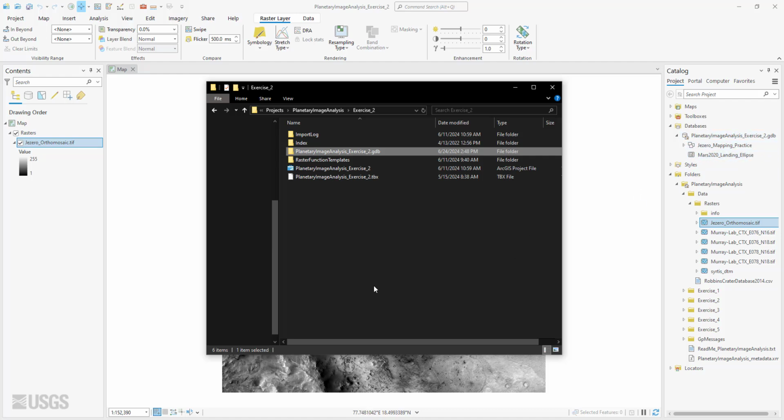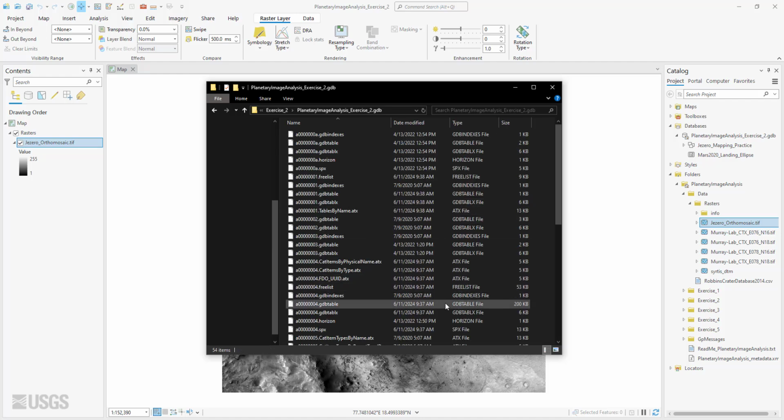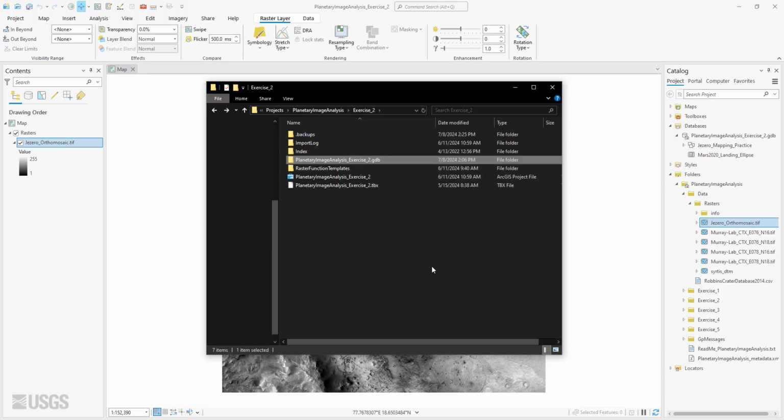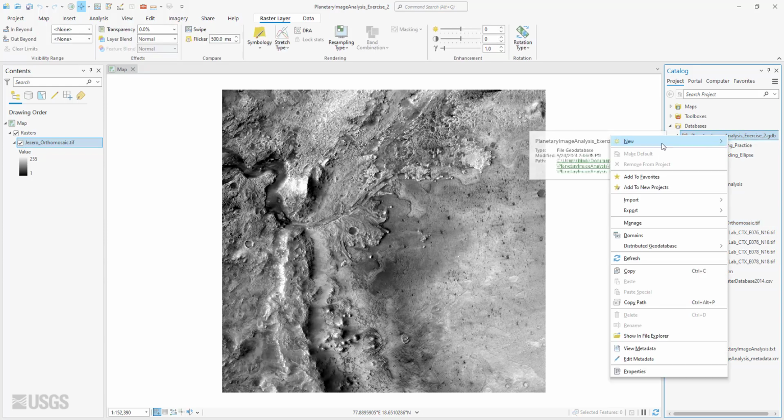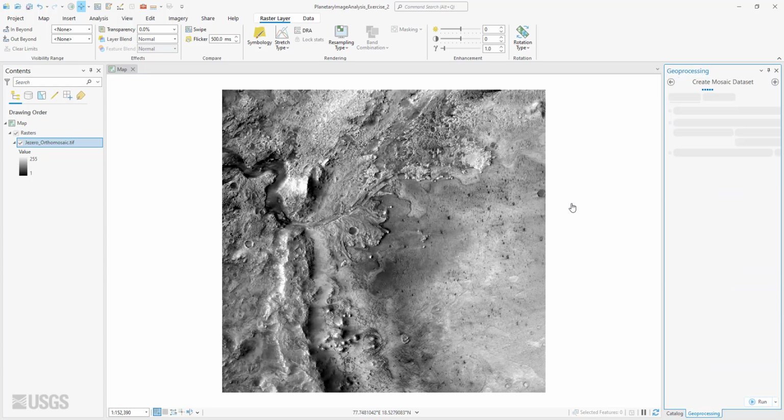If I try to access things through this folder in the File Explorer window, though, it's total gibberish. The geodatabase is only useful within ArcGIS itself, but they're very useful for zipping up and sending to a collaborator. To create our new mosaic dataset and add it to our geodatabase, we're going to right-click our geodatabase and select New Mosaic Dataset. And this will open the Create Mosaic Dataset tool.